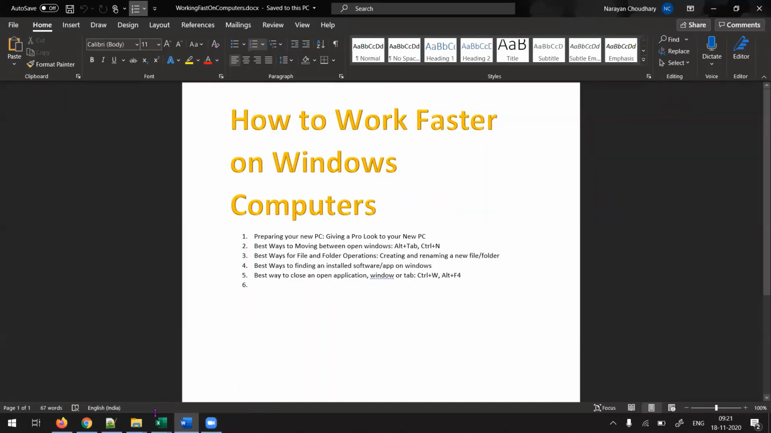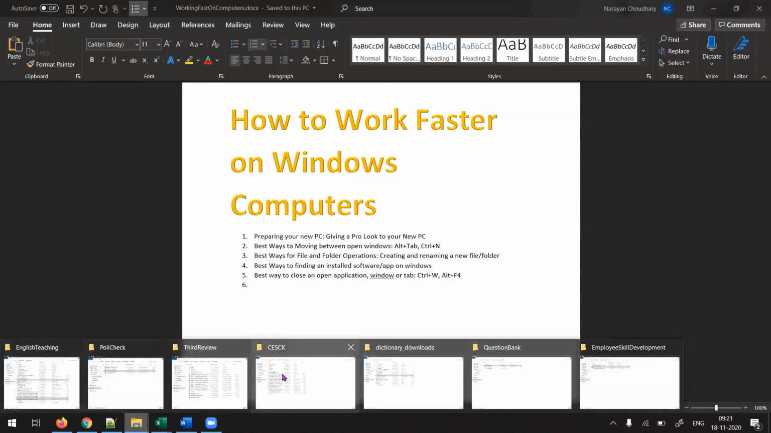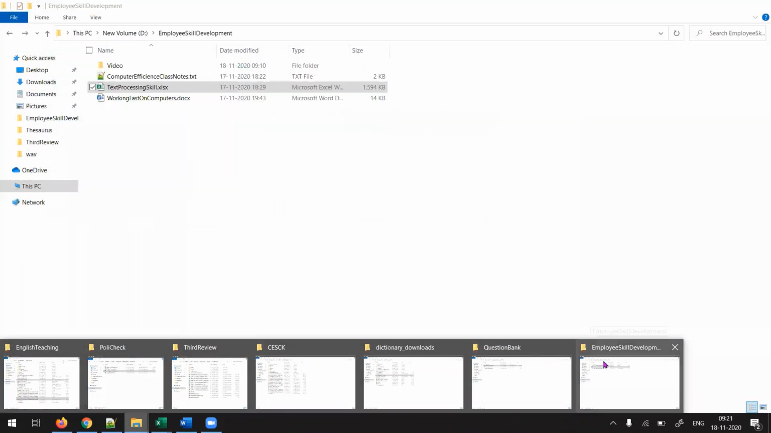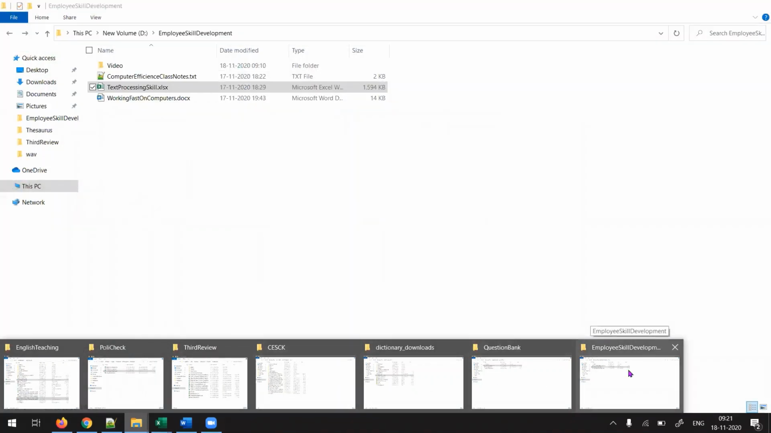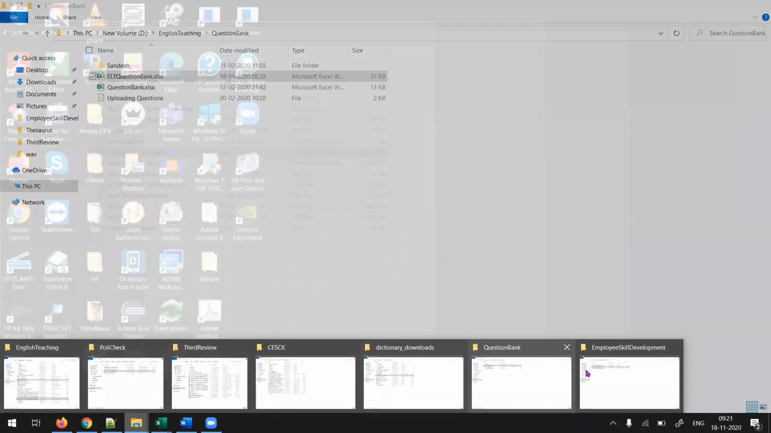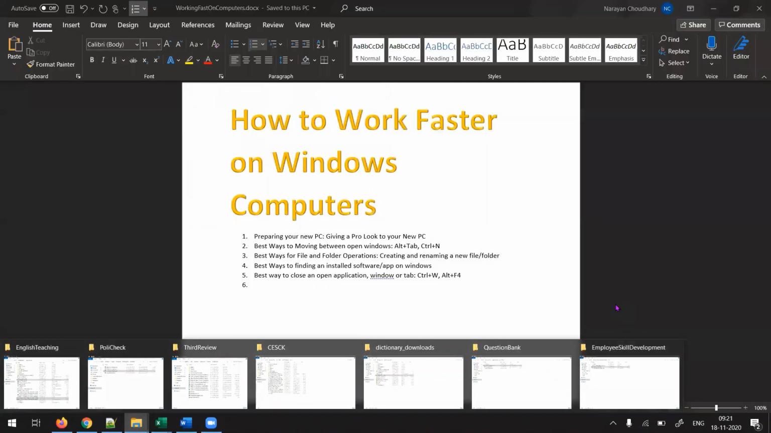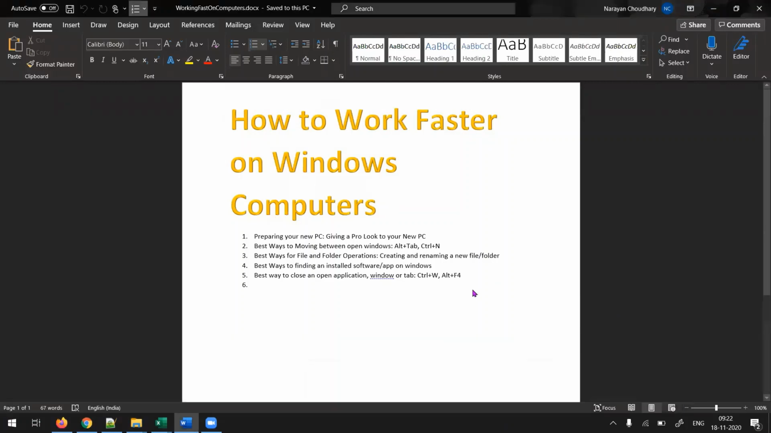Now, as you can see, I have say 3, 4, 7 windows open, and they are all different tasks. Let's say, for example, I am working on something on a dictionary, something on a question, something on this video, and all of these things are open here. Once I complete one task, I'll move on to another task. So I'll close a few windows, or maybe I'll minimize them. I'll move to some other window while I'm working on something else.